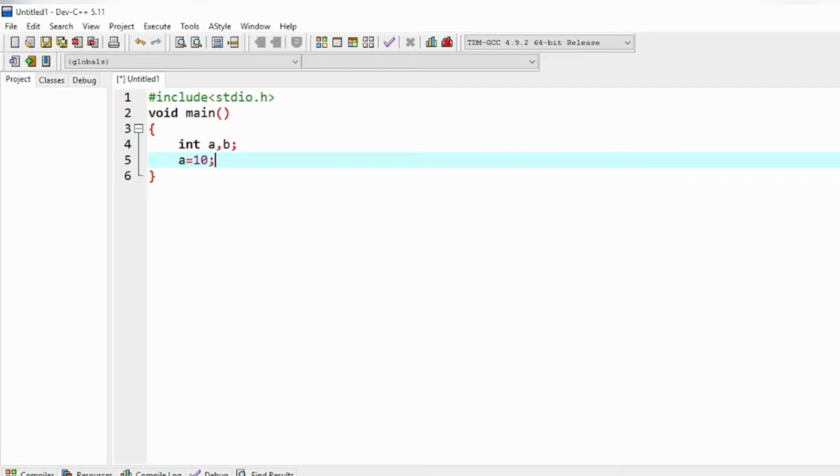So what it will do: I have already told you in previous videos that the execution starts from right to left. So first the compiler will calculate a + 5. The value of a is 10, and 10 plus 5 equals 15, so 15 is calculated, and then 15 will be assigned to a again.